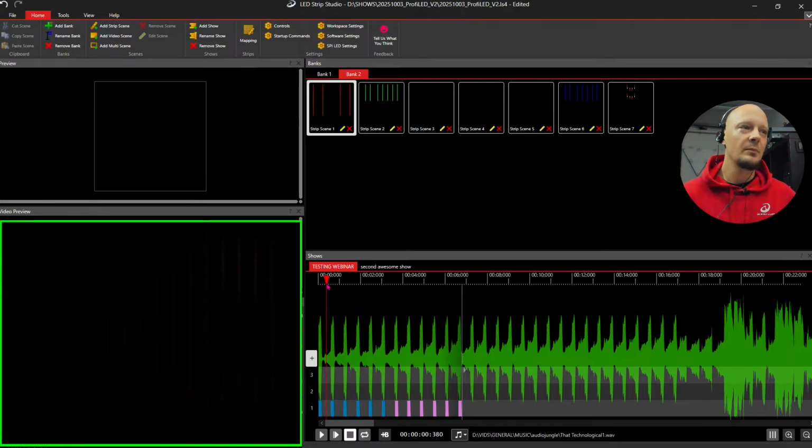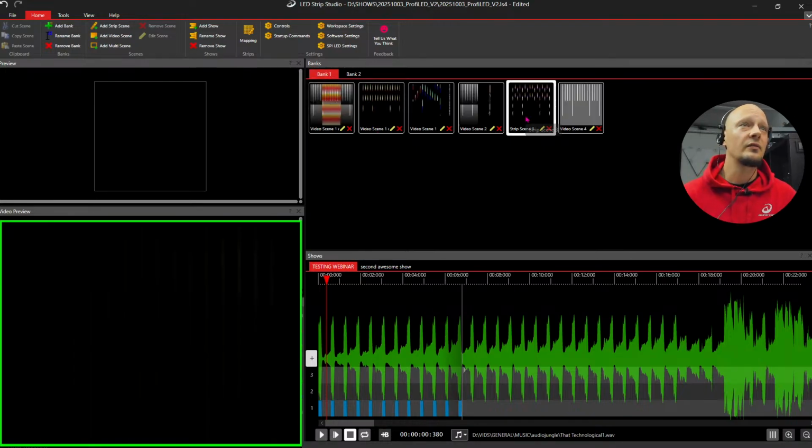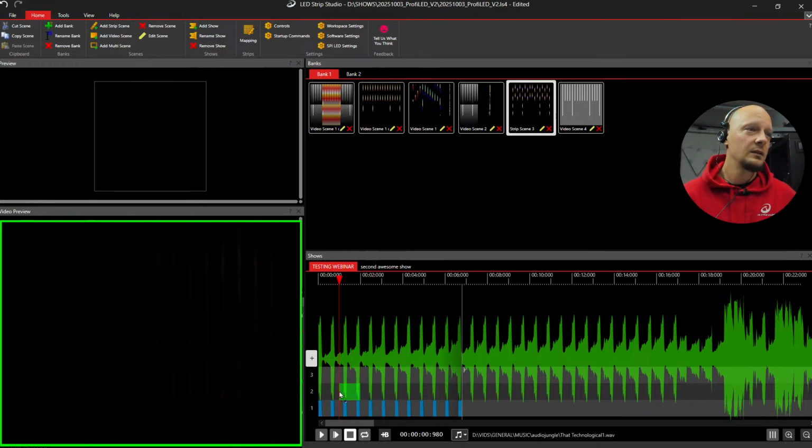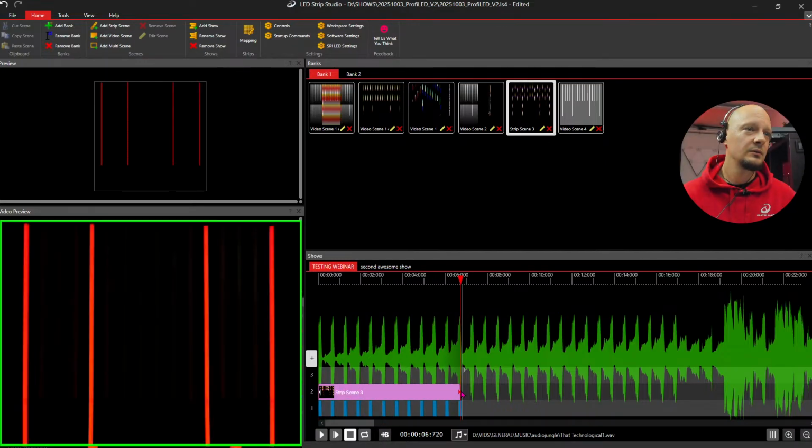This is obviously a simple effect. I want to have something that will go in the background. So I can, from my first bank, select this effect and place it on top.